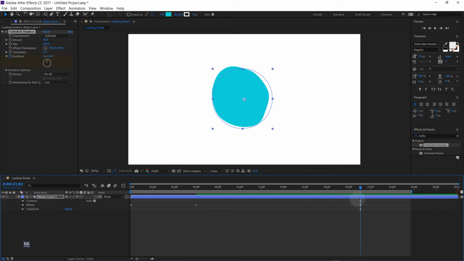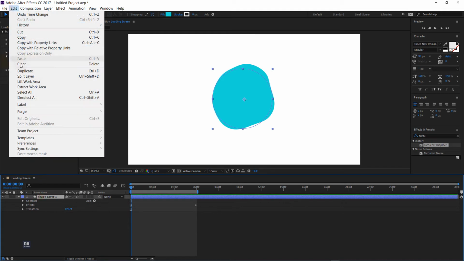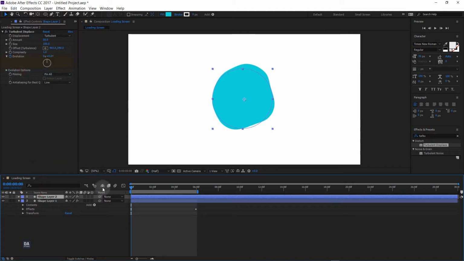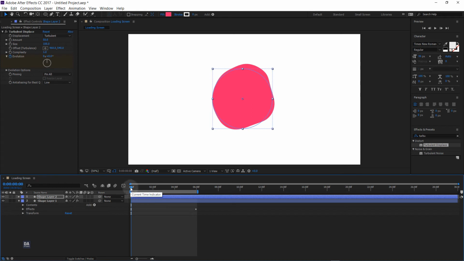Now see the animation. As you can see, the animation is working just as I want it. Now make a duplicate layer of the first layer, and change its color. As you can see, both layers have the same animation.